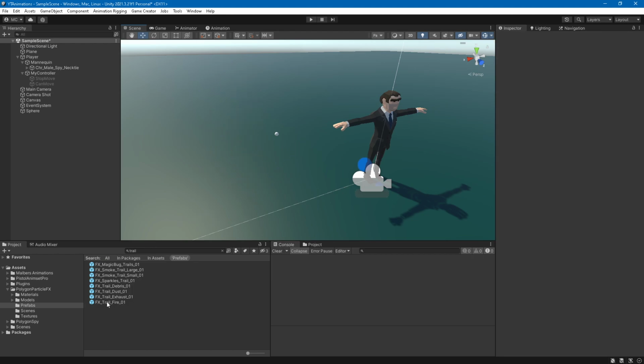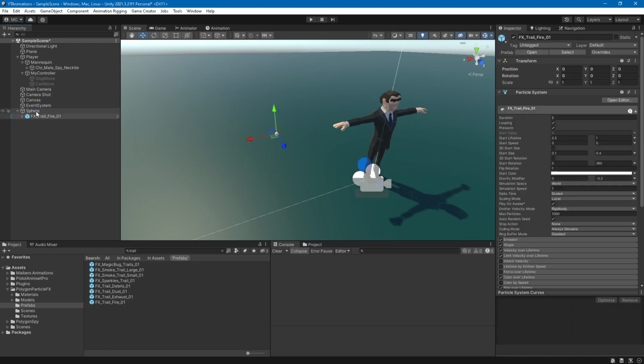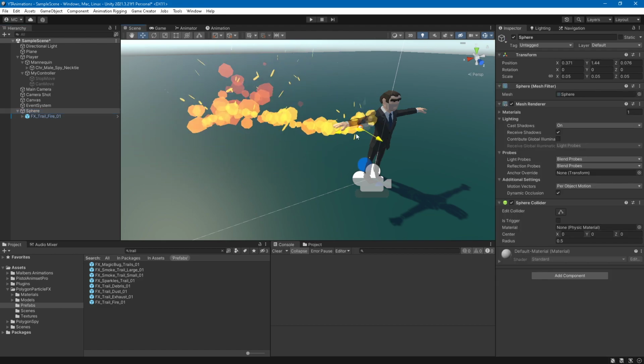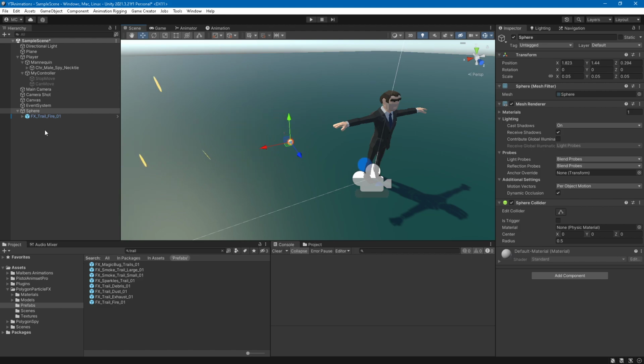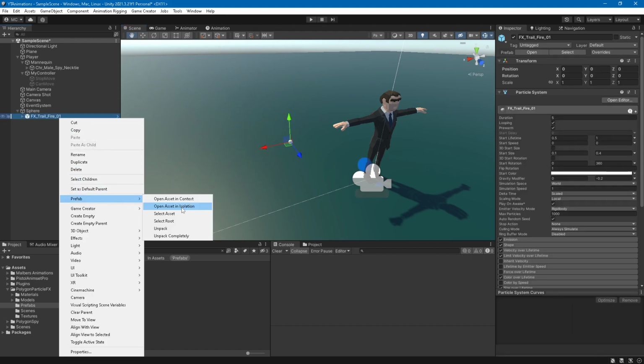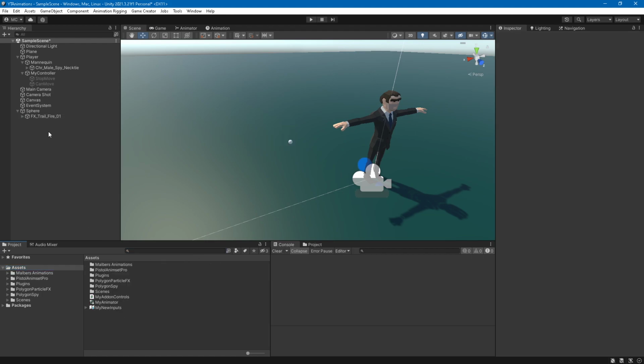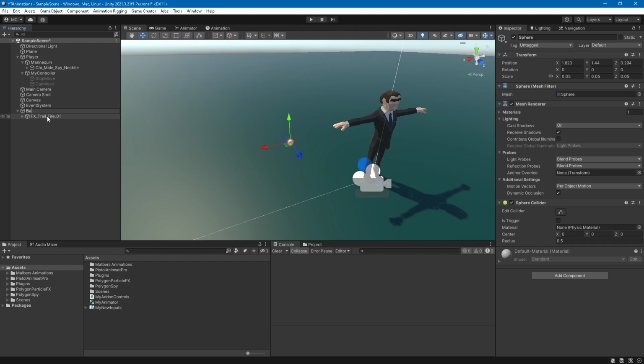I think this is good because it's just for display purpose, so pew, right? Yeah. Prefab, unpack completely. Go to root, delete the search, bullet.